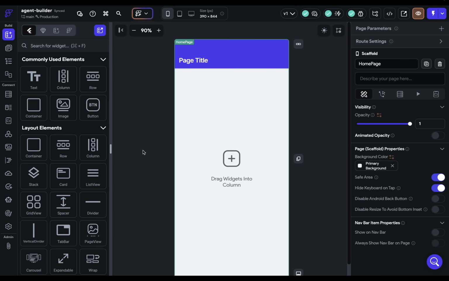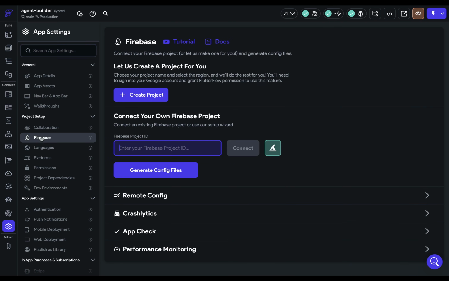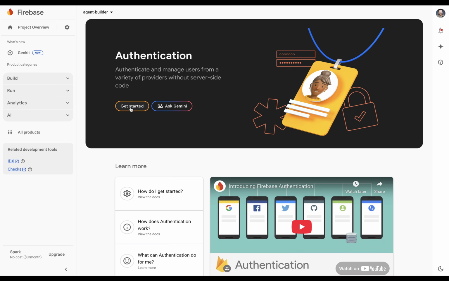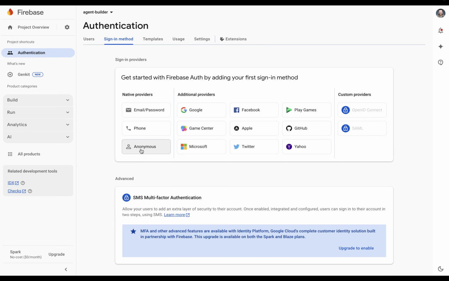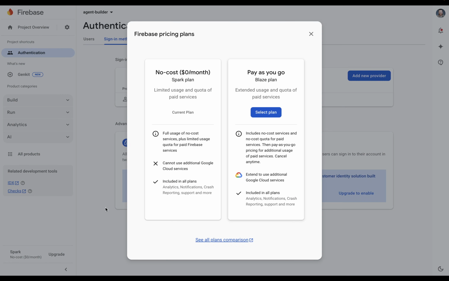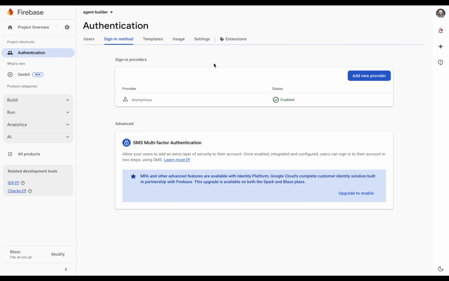So we're here in a new project, and before we get started, there are a few prerequisites. You need Firebase, Firebase Authentication, and you need to be on a paid plan. And that's just because the features we're using are Firebase paid features. So let's come over to our settings right here, go to Firebase, and we're gonna let FlutterFlow create a new Firebase project for us. All right, that's connected. Now let's enable auth. So let's get started, and I'm just gonna use anonymous for this demo. All right, that's great. Now let me upgrade my account to a paid service. All right, now let's jump back into FlutterFlow.